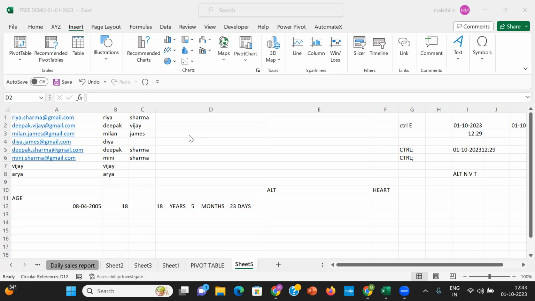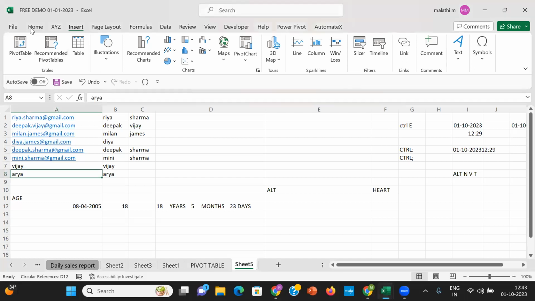I'm just quickly reading the few this one. Edit links for merging two files. Yes, of course. See, when we are fetching the data, I will be teaching how to get the data.